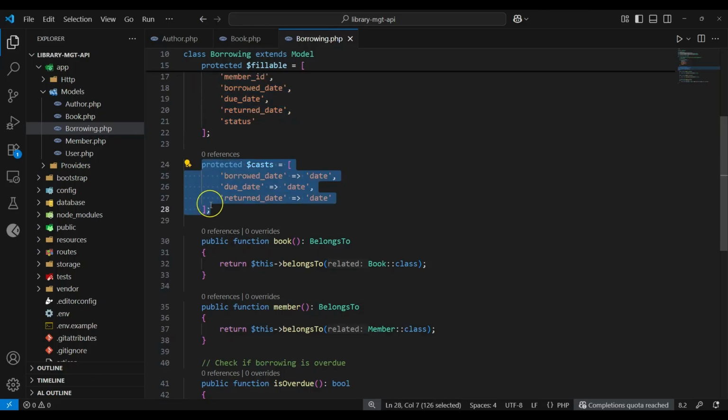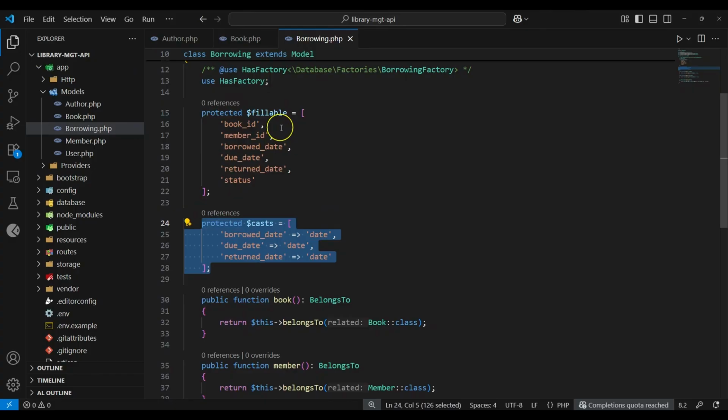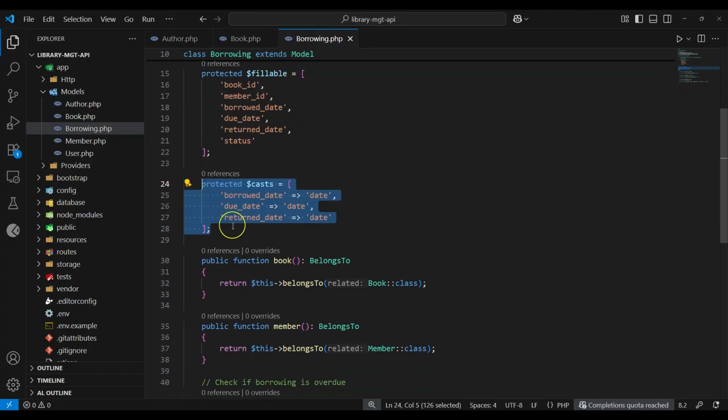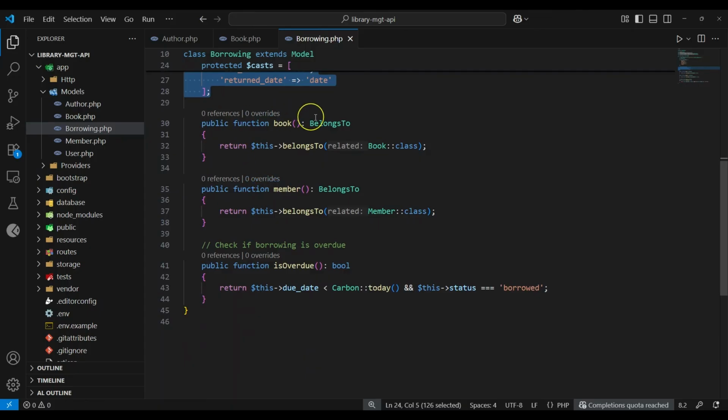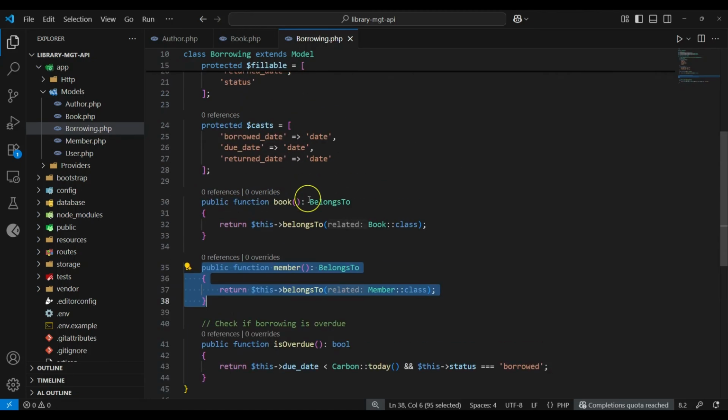Here also I have the casts, meaning that I want to make sure that the borrowed date, return due date, and the return date are dates. This will help you when you are either creating the borrowing or updating, to make sure that those will be in the same format that you want. Okay, and here we have the relationship between the borrowing and the book, and also the relationship between the member and the borrowing. So it means that we want to know which member has borrowed a certain book.